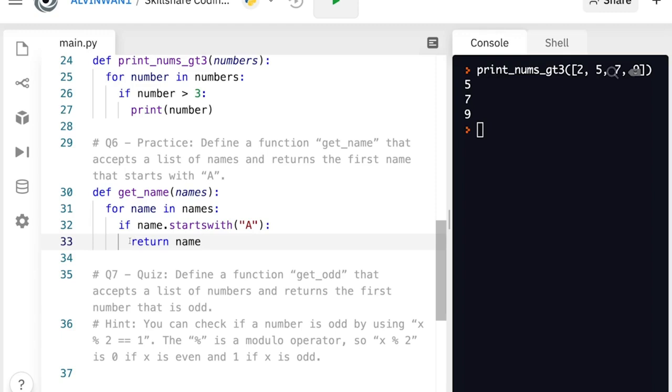So one thing that we haven't quite talked about here is that the return statement actually terminates the function. As soon as this return statement is executed, nothing else in the function will run. So this ensures that the first name that starts with a capital A is returned. Let's run, and let's now use this function. So here we'll have David, Alex, and let's say Emily. And here we get Alex, the first name that starts with an A.